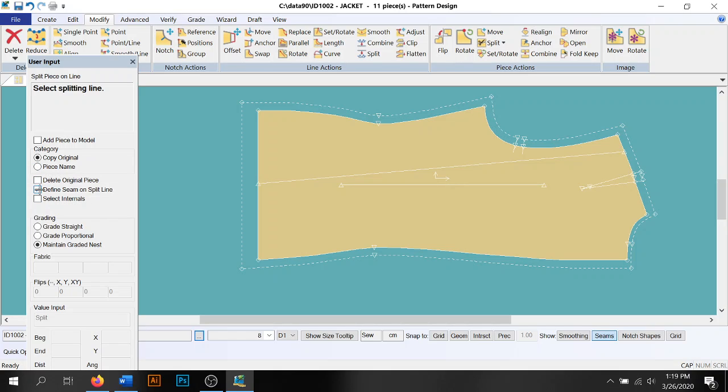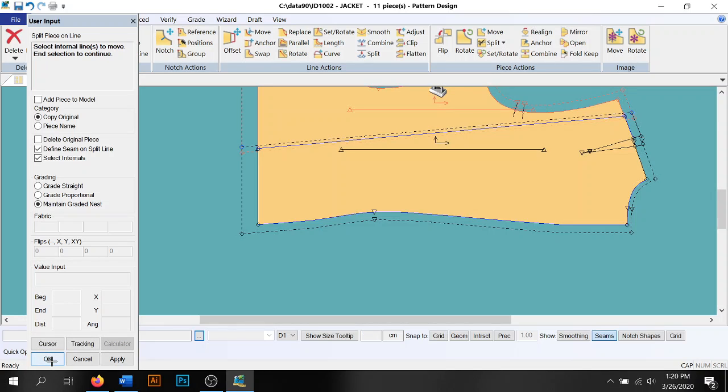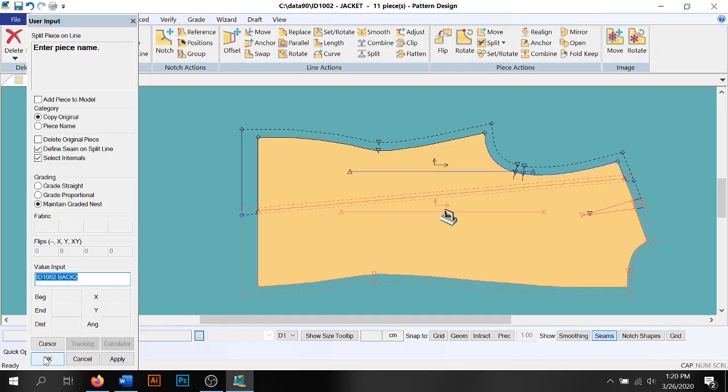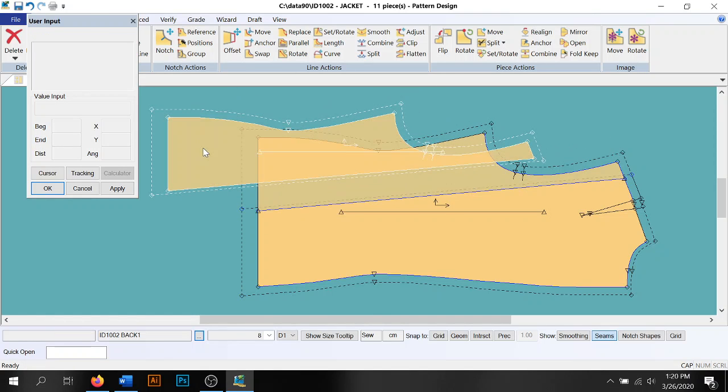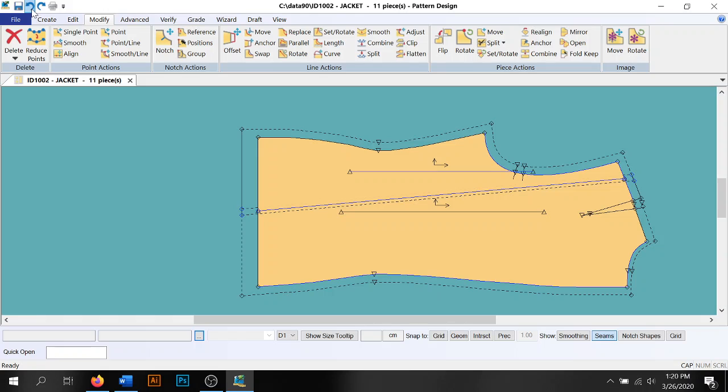And then we need to define the seam. Define the seam on split line and select internals. Okay. And we're going to go ahead and select this line and the seam allowance value, which is going to be 0.5. Move this up because my screen is very small. There we go. And then now we've got, oh, we had to save each piece by name. That's why it wasn't letting me move it. So now we have two separate pieces to work with if we're splitting. Okay. I'm going to go ahead and undo that.